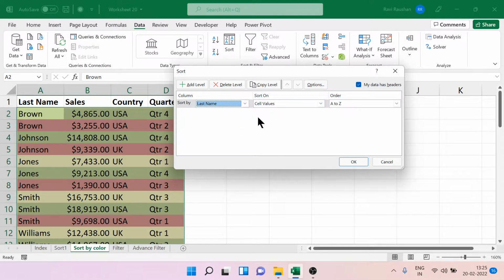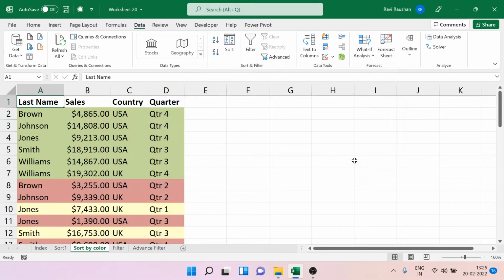So here, under sort on, they are saying cell values. I'll have to change it to cell color. When I change it to cell color, I can choose any of the colors. It will pick up all the colors. So if I want the green on top, I click OK. Okay, now green has sorted.